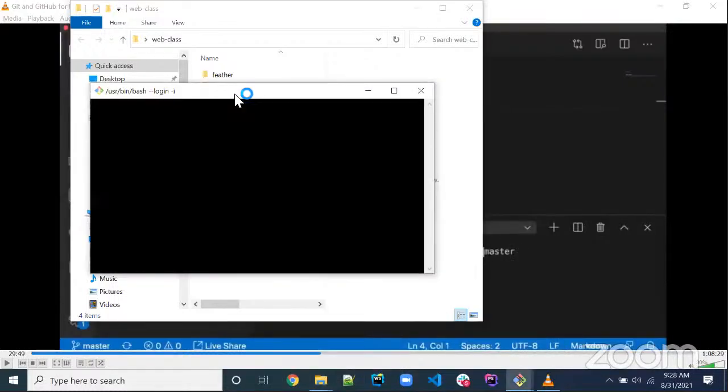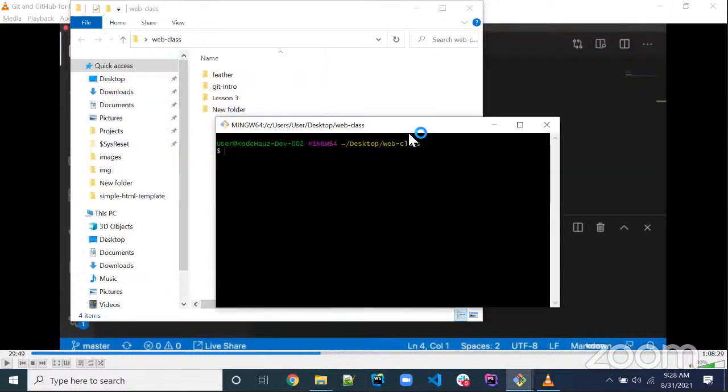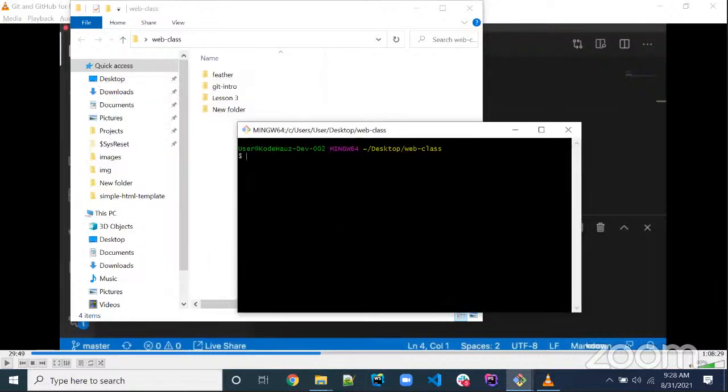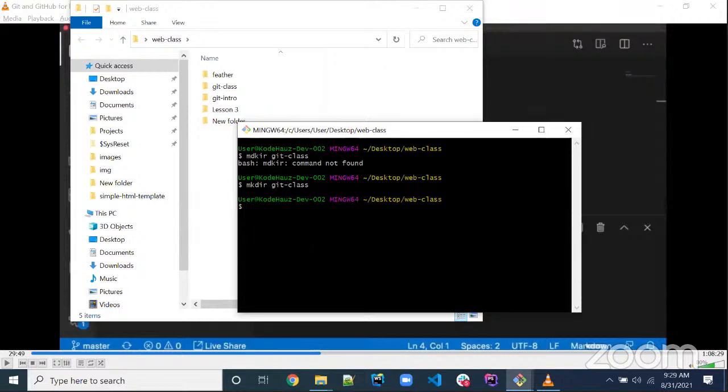So I'll git bash here. Then create a folder for it using the mkdir command. Let me see. Git class. Okay, sorry, mkdir. Sorry, okay.